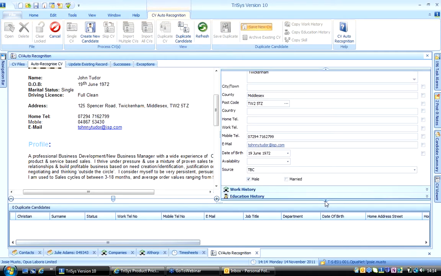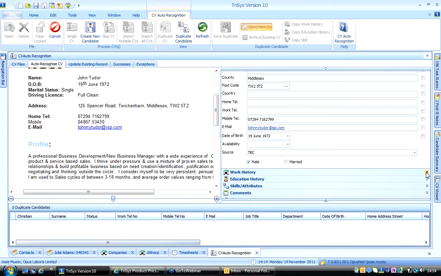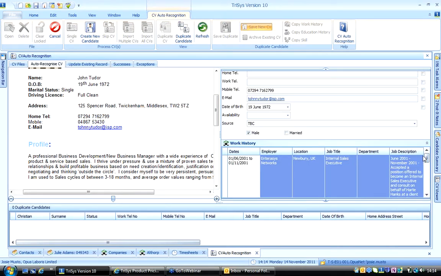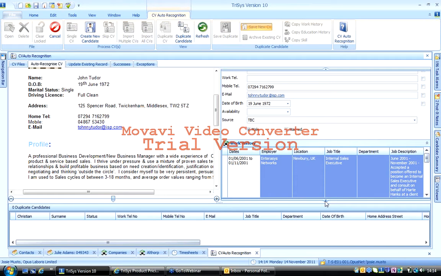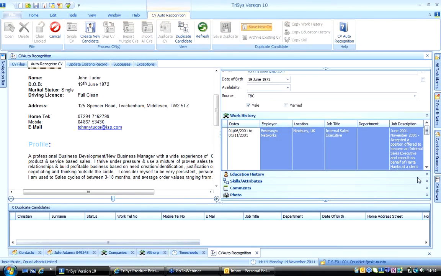So the candidate's details are in there. We've also now got details of their work history, and you'll see that it's brought across the dates, the employers and the job description of that person's job history. It's an enhancement from the previous version of TriSys. If you need really detailed parsing of CVs, then we can obviously recommend you work with one of the partners that we've integrated TriSys with.